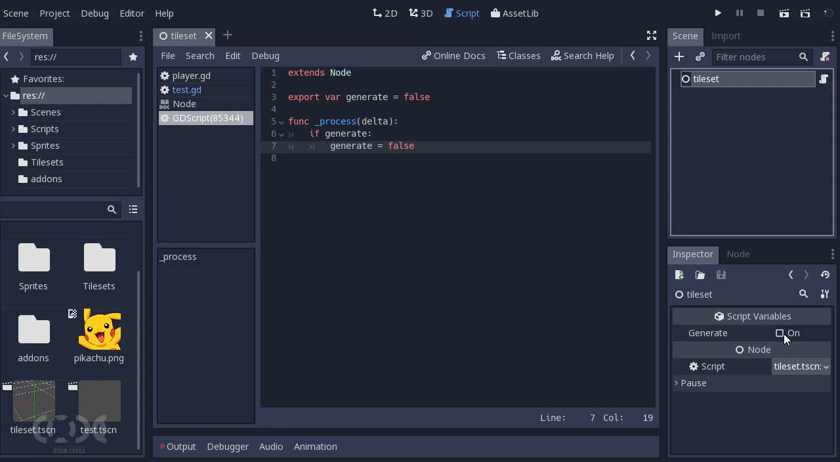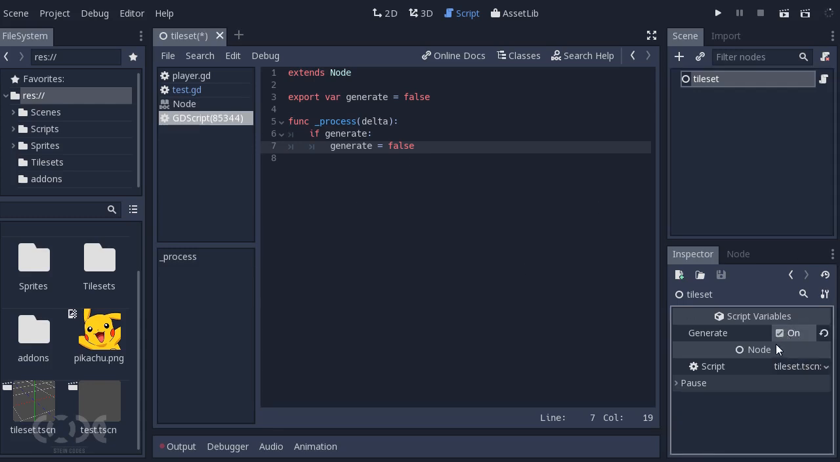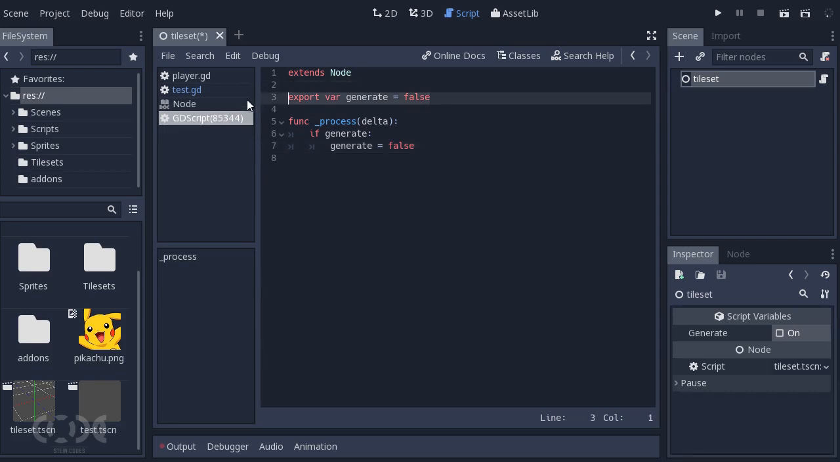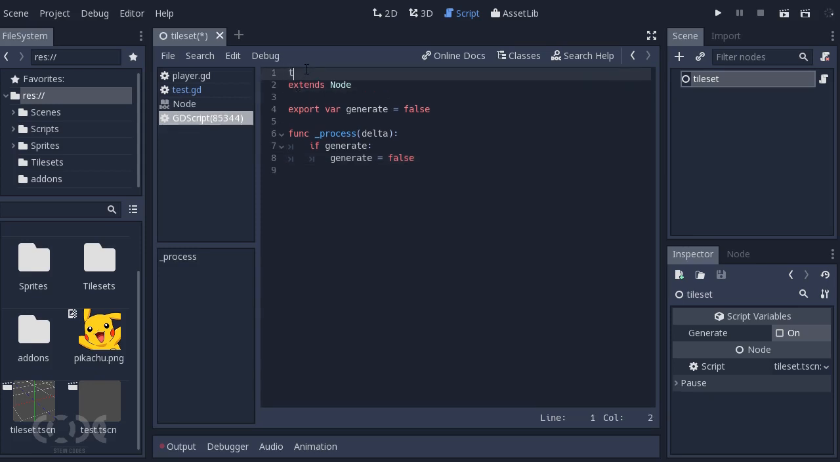Okay, so we have this generate button over here, and now if you turn it true and false, nothing's gonna change. Why? Because the export keyword only exports the variables, and the process function processes everything every frame, but this all only happens when the game is actually running. So to do everything in the editor, we need to add the tool keyword.